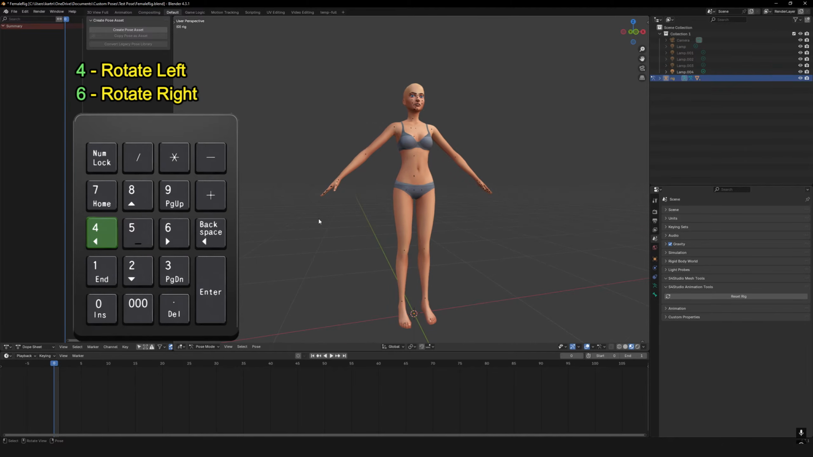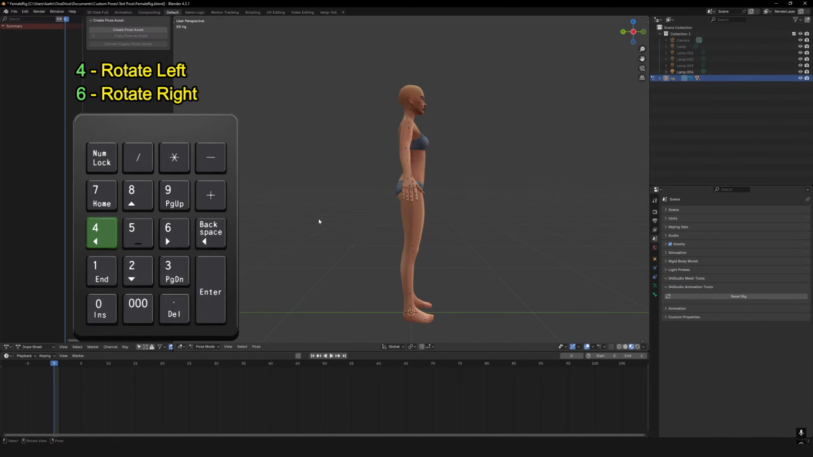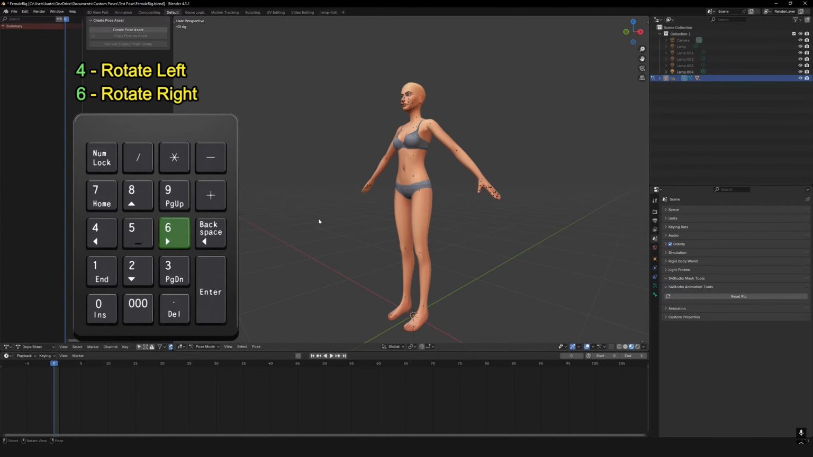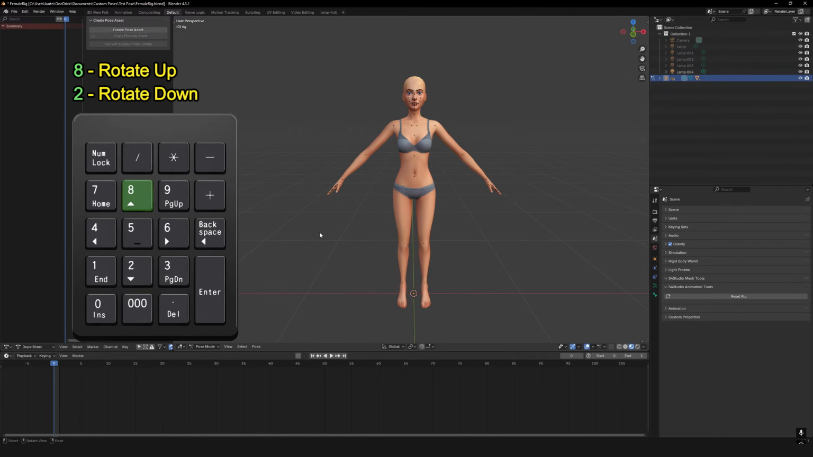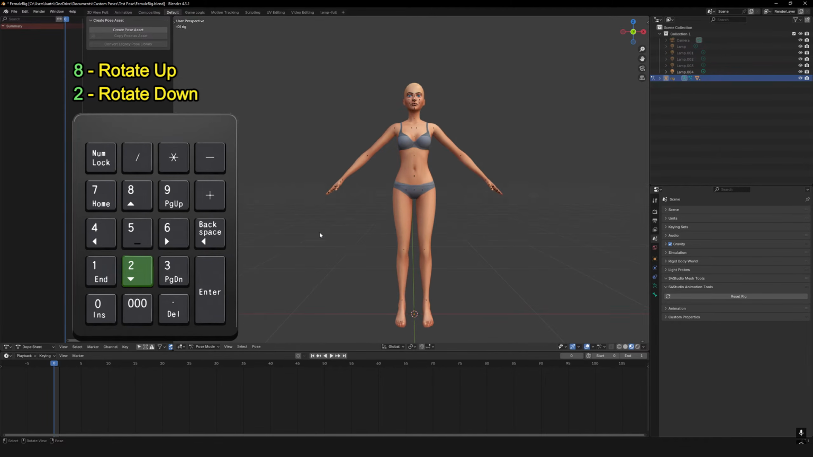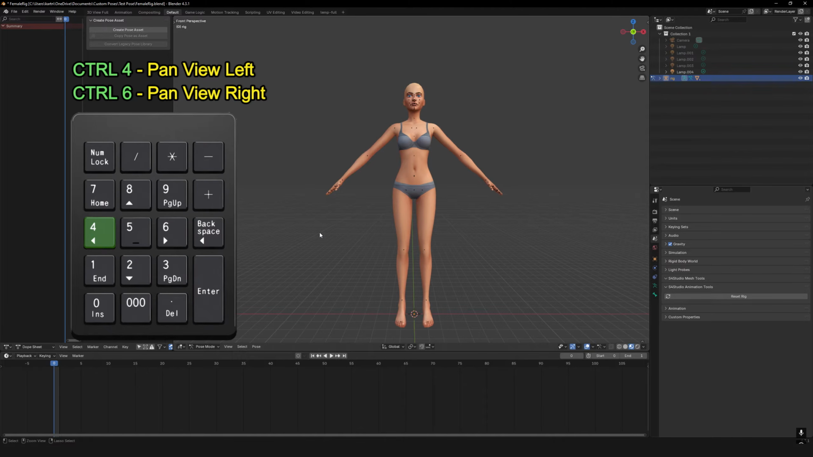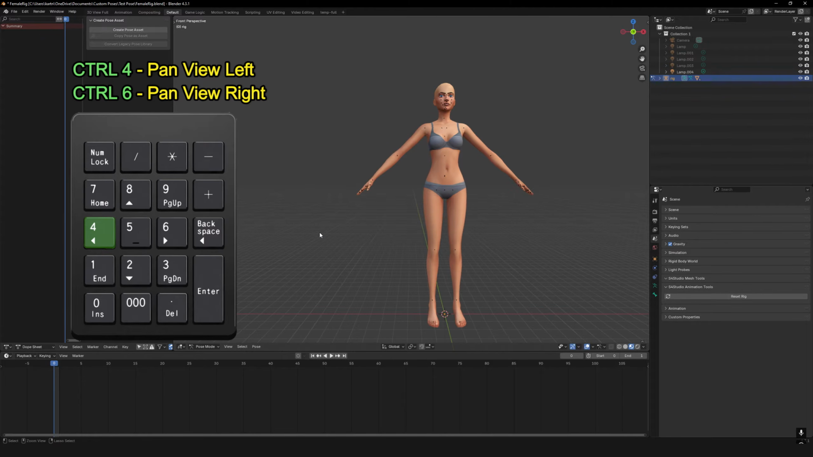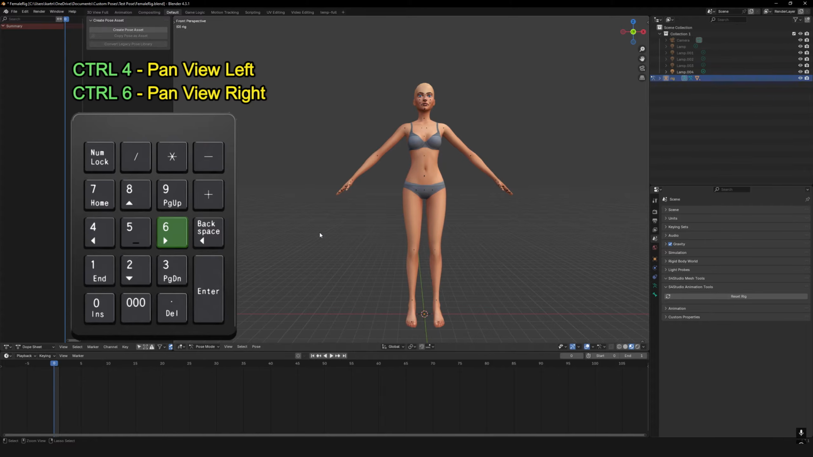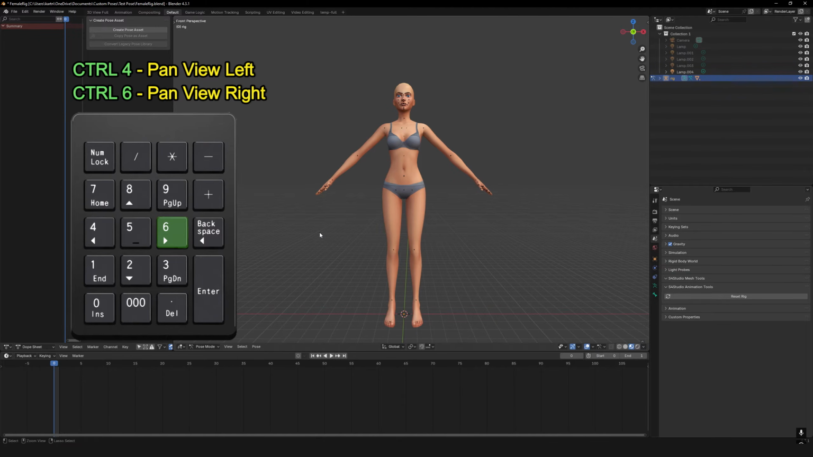When you press 4, it will rotate to the left, and 6 rotates to the right. 8 rotates up, and 2 rotates down. Pressing Ctrl 4, you can pan the view to the left, and Ctrl 6, you can pan the view to the right.